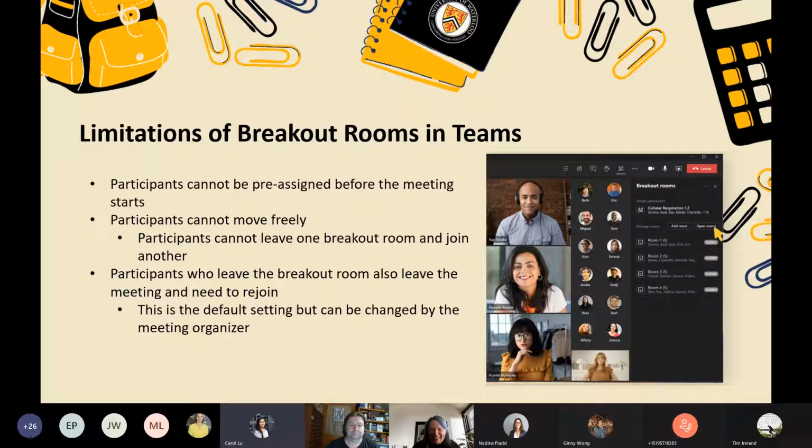Some things to keep in mind when using breakout rooms in Teams: participants cannot be pre-assigned before the meeting starts. Participants cannot move freely between breakout rooms. Right now, only the meeting organizer is able to do this. And participants who leave the breakout room also leave the meeting and need to rejoin.